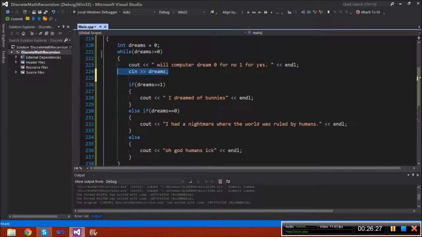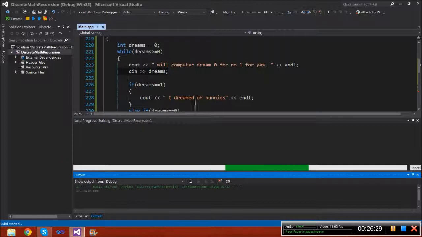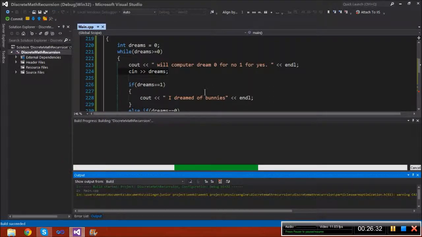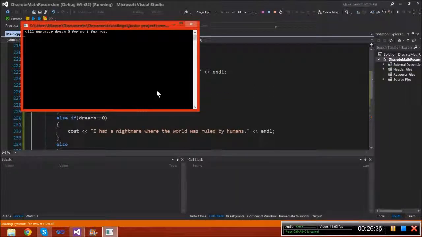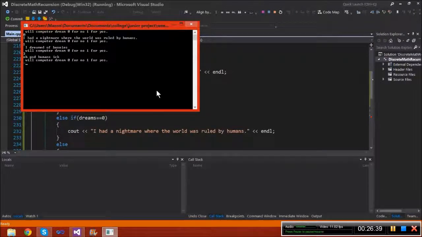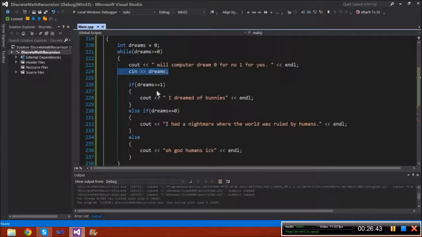I actually have a way of getting out of this, so I'm going to run it again so that you can see what I'm talking about. 0, 1, 3, and now I'm going to hit -1. And now I can get out. What happened there is -1 is less than 0, basically.